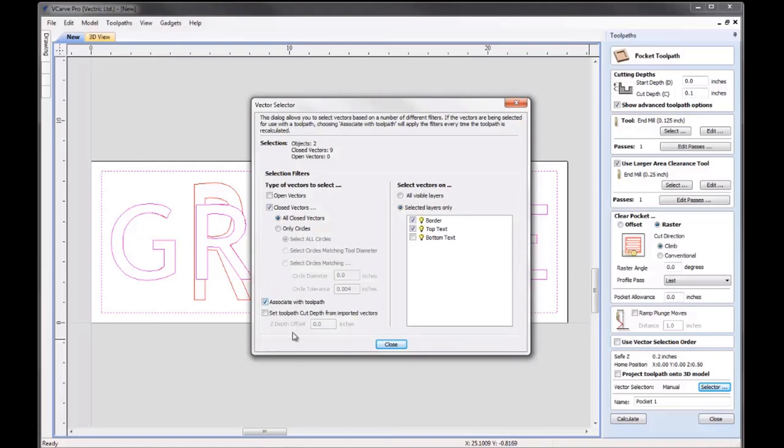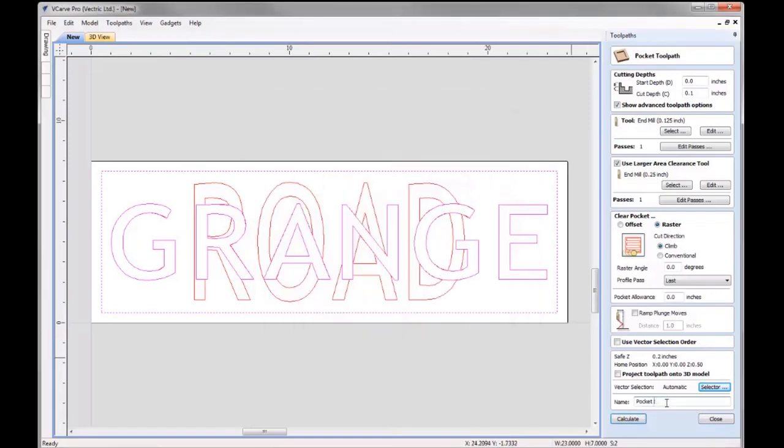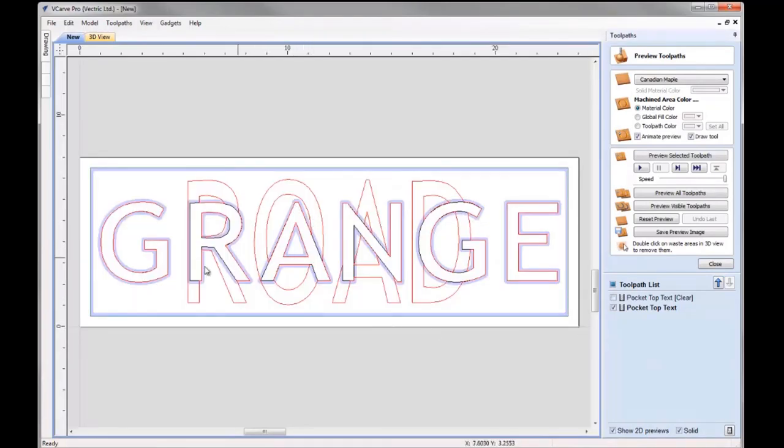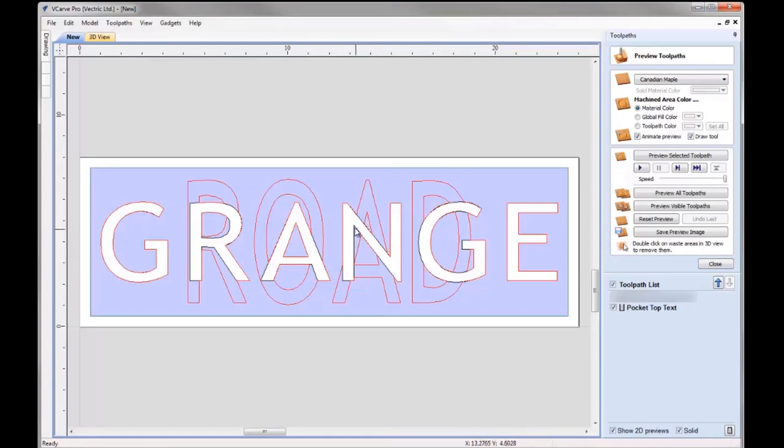I'm going to choose the option to associate with toolpath, so the software will remember that if I come back and recalculate this toolpath. And if we hit close now, I'm going to change the name of this toolpath to pocket top text and hit calculate. So as we'd expect, the software has automatically opened the preview toolpaths form, and given us a 3D 1/8 inch tool is doing, that's just being sent in to profile round all the vectors in order to give me nice tight radii. So if we look at the combination of the two, we can see we're really getting in to the corners with the 1/8 inch tool, and the 1/4 inch is efficiently clearing out the rest of the material.